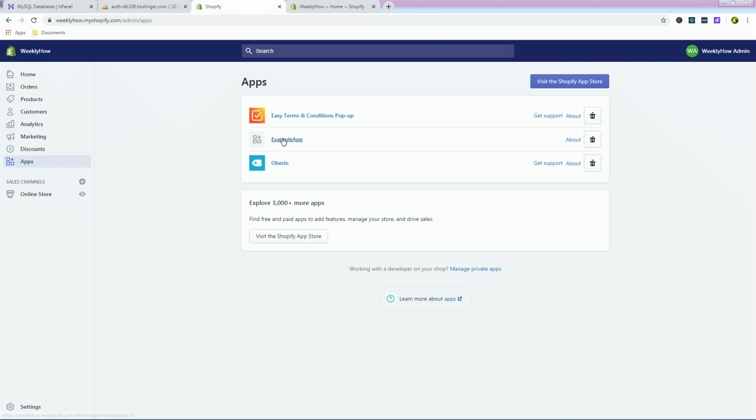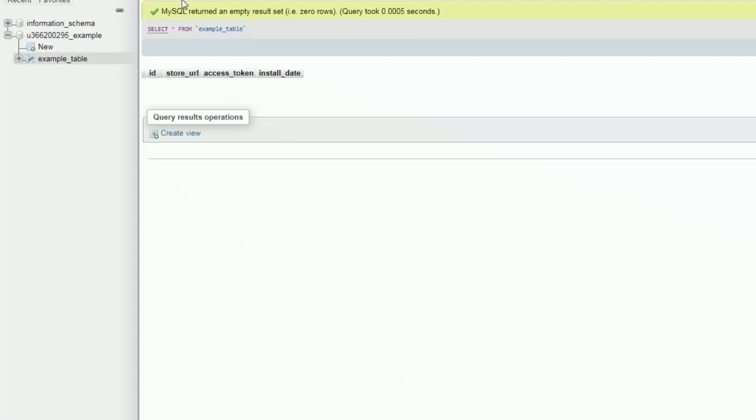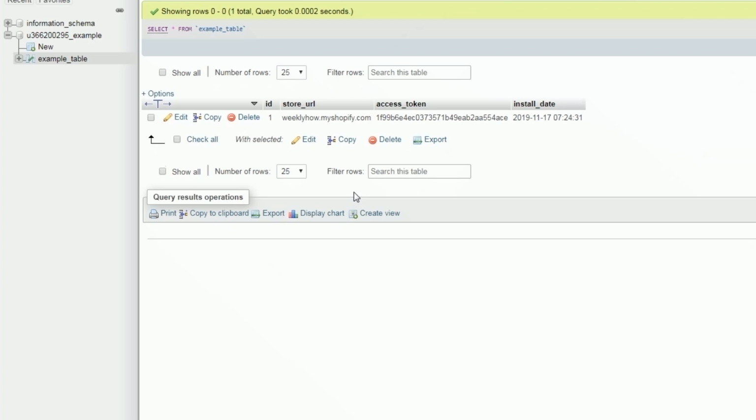So once we install our app, there should be data stored in our database. So let's open that. All right, we've successfully installed our example app. Let's go back to our database and see if it actually stored the access token and the shop URL. So over here in our database, let's refresh this. And there you go. Now we have our first data in our database. The store URL is weeklyhow.myshopify.com, and this is our access token.